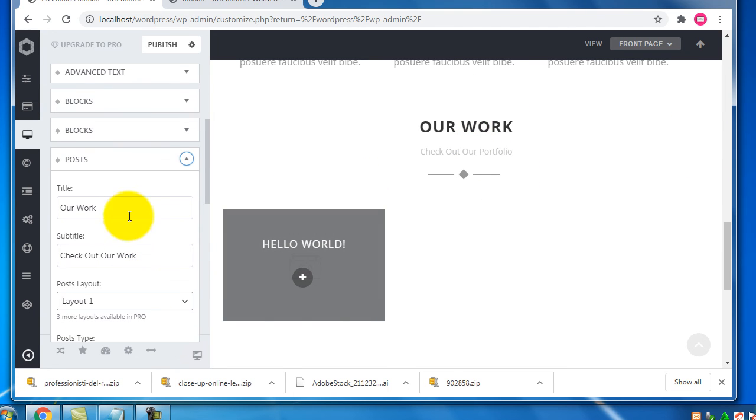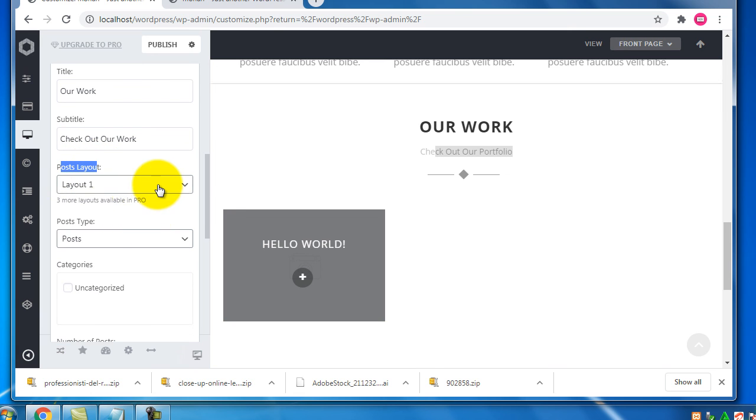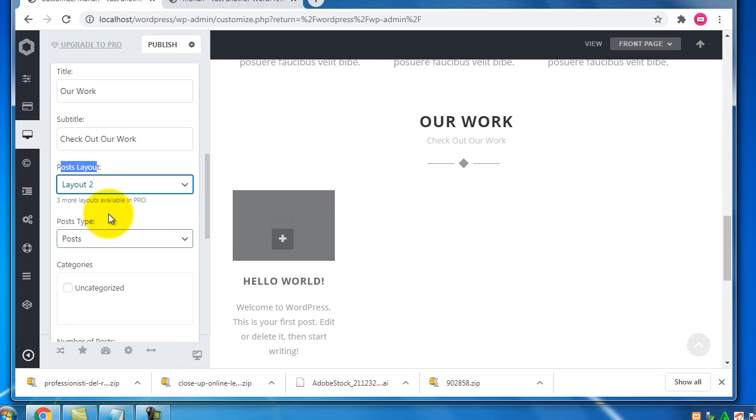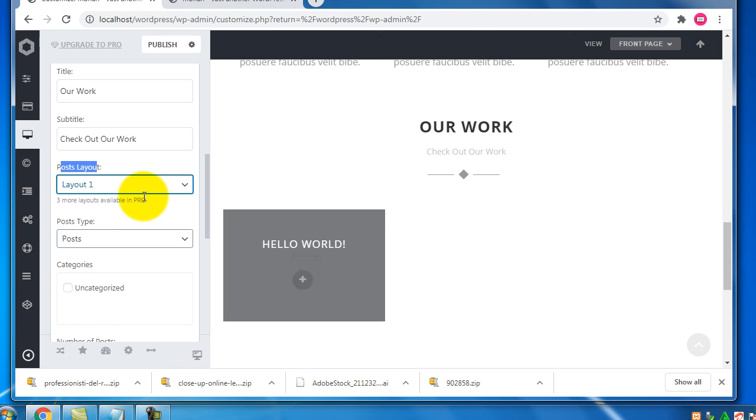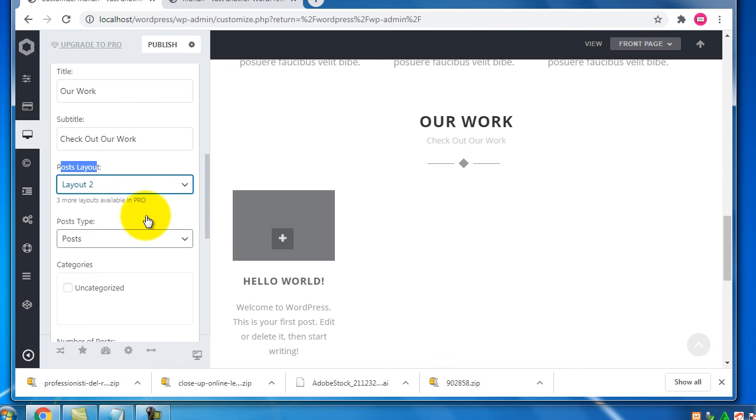You can find our works, and check out our portfolio. Here you can set the subtitle as check out our portfolio. So you can change the text also. Here the post layouts also come in different types. If you click on layout 2, you can see it like this. If you click on layout 4, you can see it like this. Depending on your basic knowledge, you can assign these blocks. I would like to add this one as layout 2.